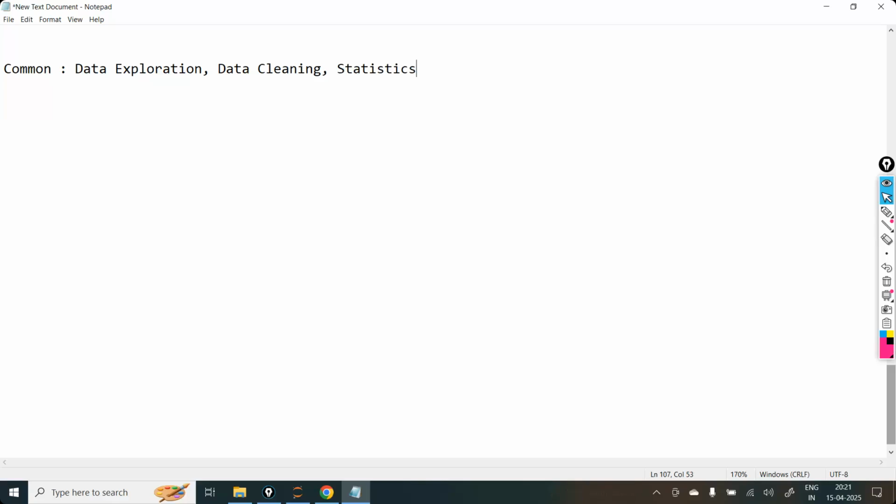Median, mode, minimum value, maximum value, standard deviation, correlation, covariance, whatever the statistical measures we have done, the concept remains the same. The formula remains the same. Whether you do it in Python, Tableau, or Power BI, wherever you do it, the concept will remain the same.